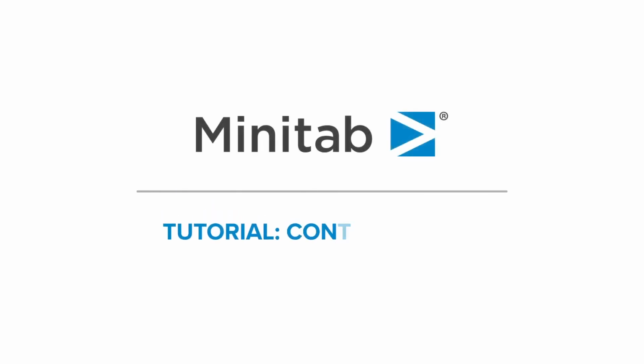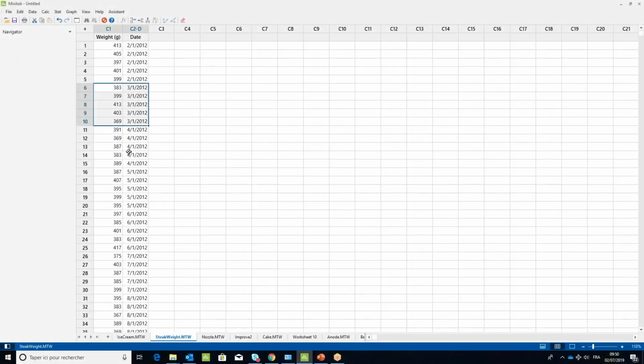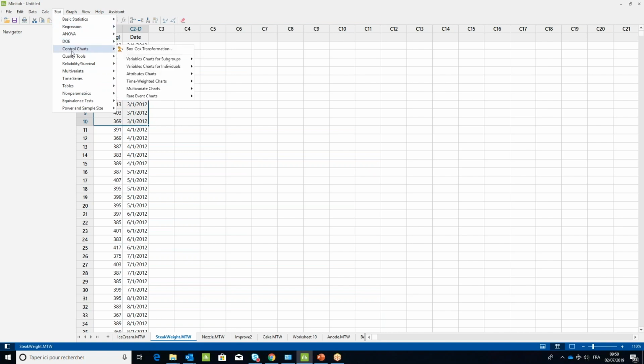We want to assess if the cutting steaks process is on target at 400 grams and whether the process is stable over time. Select Stat menu, then Control Charts, then Variables Charts for subgroups and X bar R.